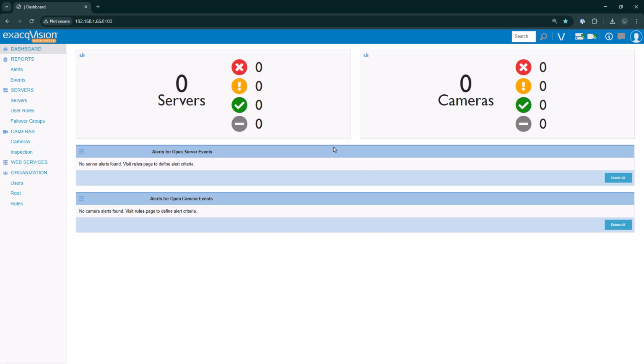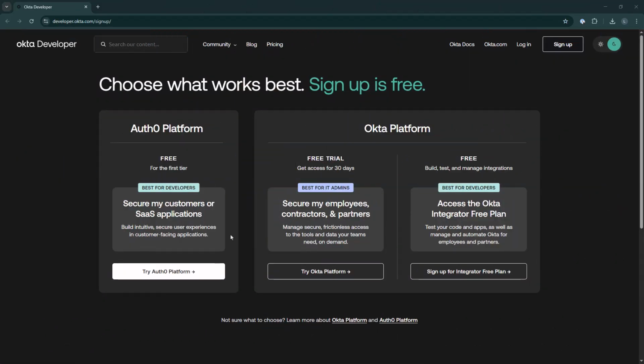For this video, we'll focus on Okta. Entra is explored in a separate video. The first step is to configure Okta. This can take a little time, but once it's set up, you won't need to reconfigure it again.